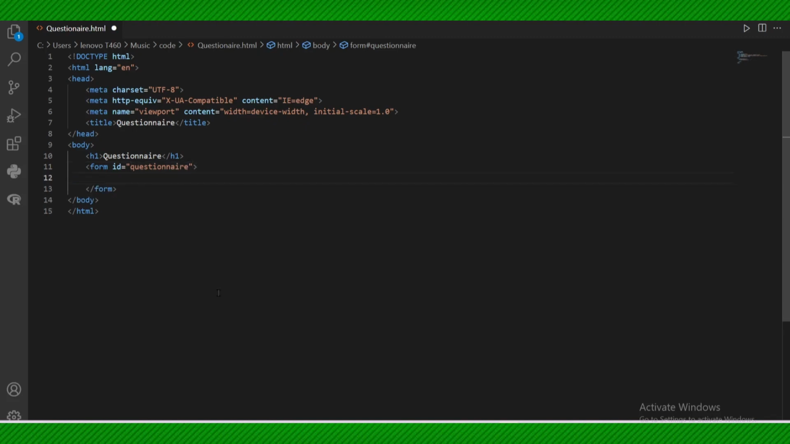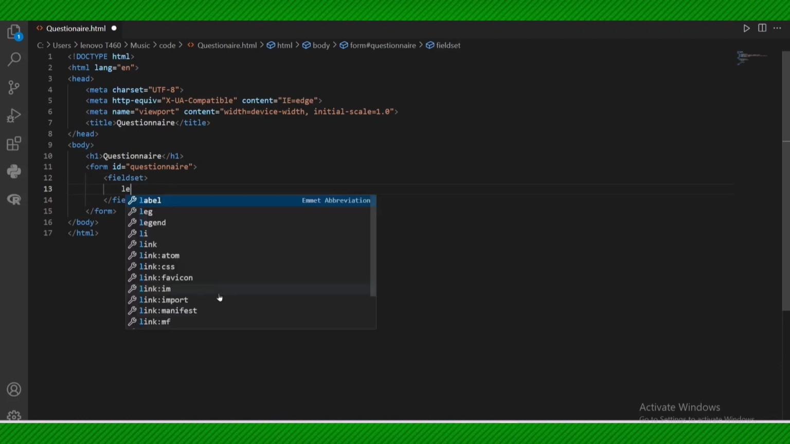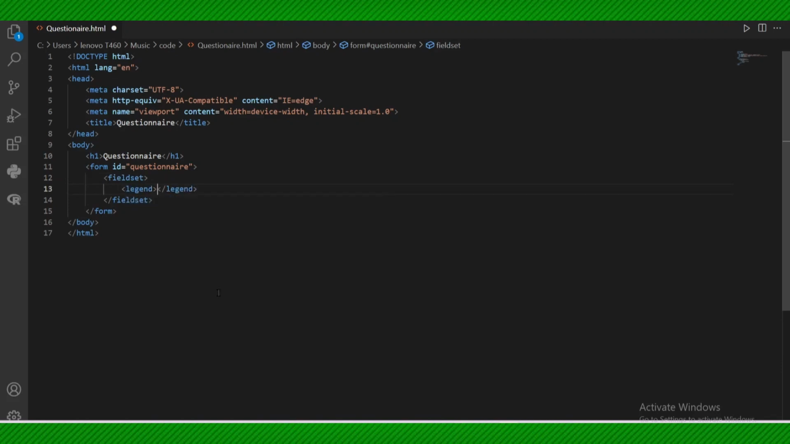And now inside this form, I'm going to have two field sets. So I'm going to declare the first field set, and inside this first field set, I'm going to fill in the personal information. So I'm going to start filling the personal information. So this will be personal information.